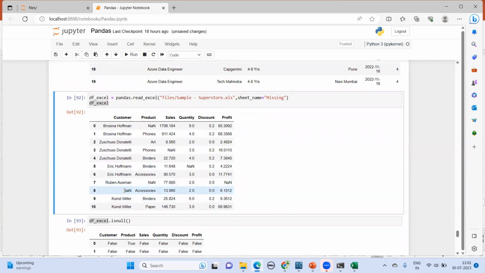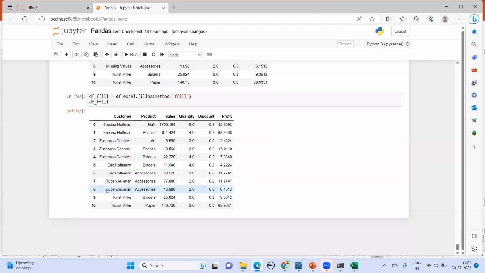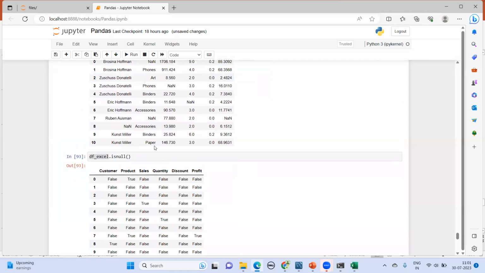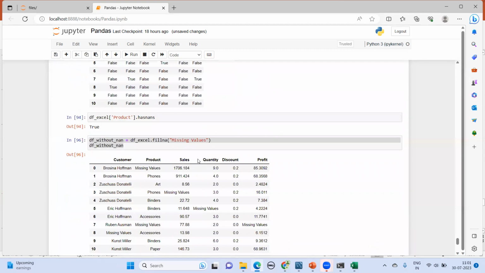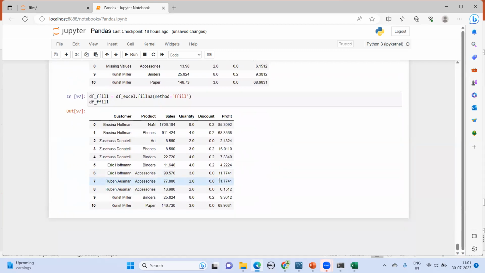Now ffill means forward fill. So before this, the record that is there, Ruben Osman, it will copy the same value here. This one, if you see here, customer, it copied the same value. Similarly, for this one, it was missing in the 7th index, so it will copy from the top, accessories. Similarly, here it was missing. Forward fill means it will just copy the value that is preceding it. In this case, it will copy this 11.7741. But you see this one value is still NaN.